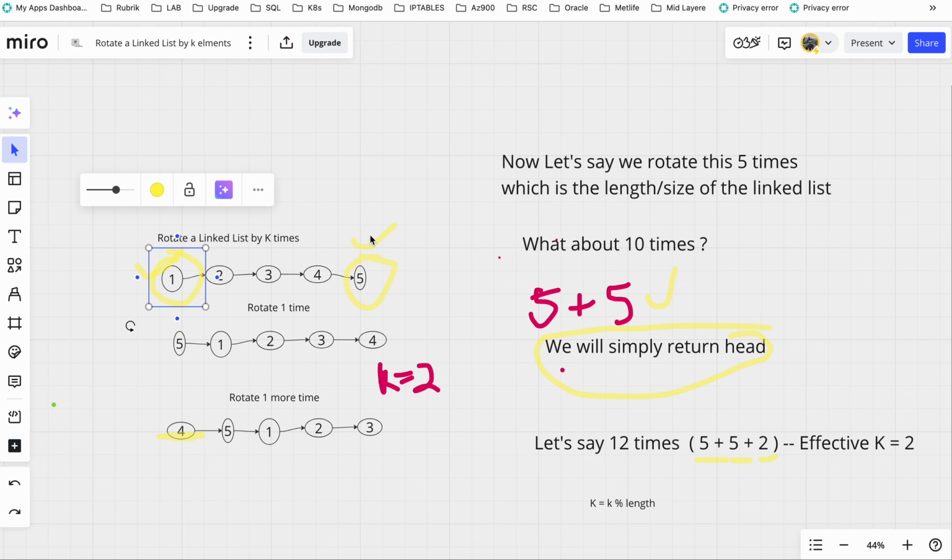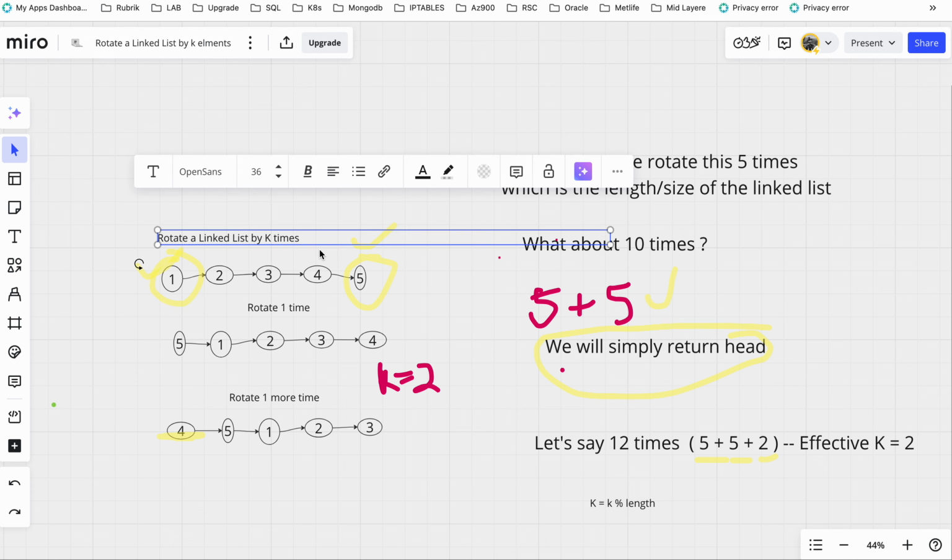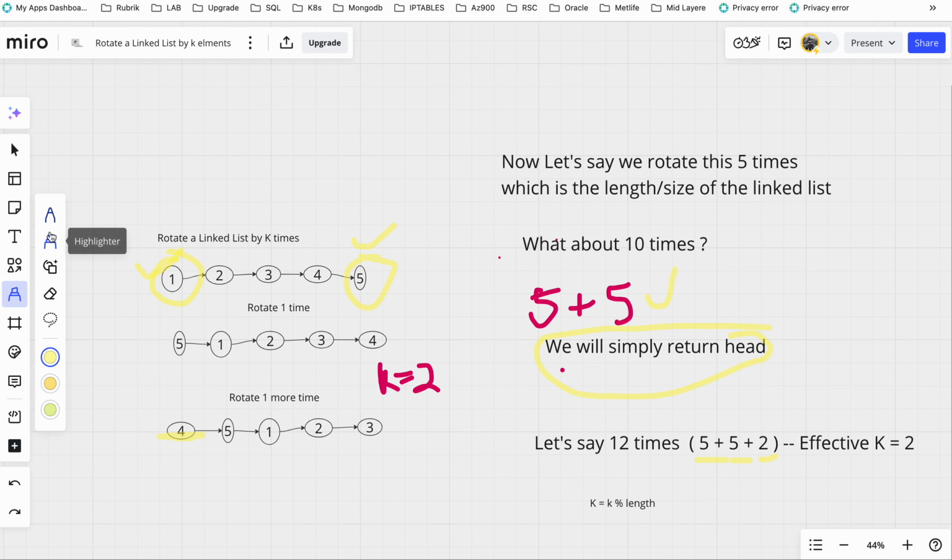Next will be to actually move our head to 4. This item will become our new head, and this will become our new tail. So if you observe this problem, let's say the total length was 5. We calculated the tail and the length was 5. If you look at this problem, this should be our new tail. So how far is this tail from the initial head? It's 1 and 2.